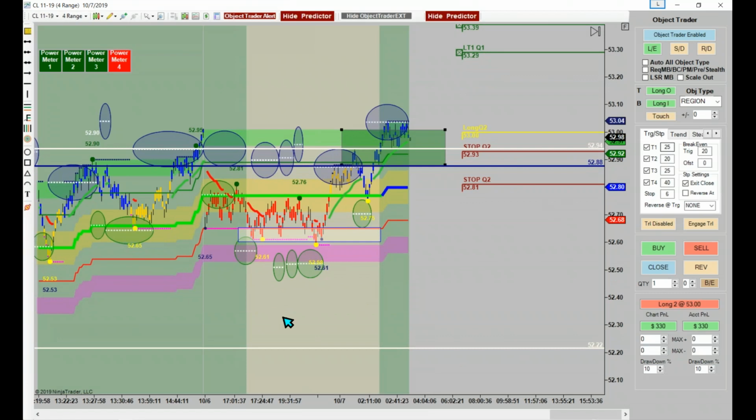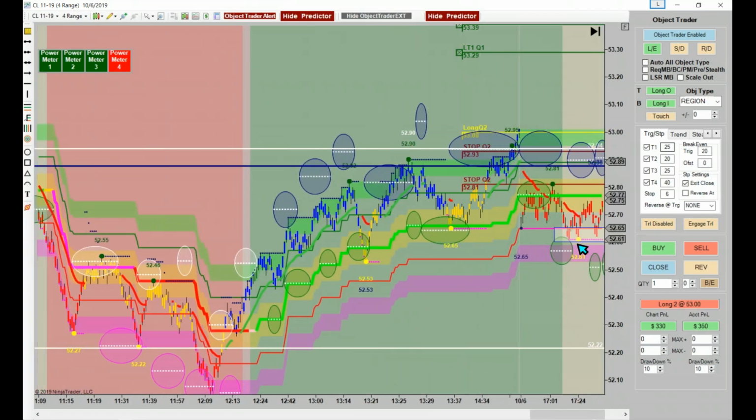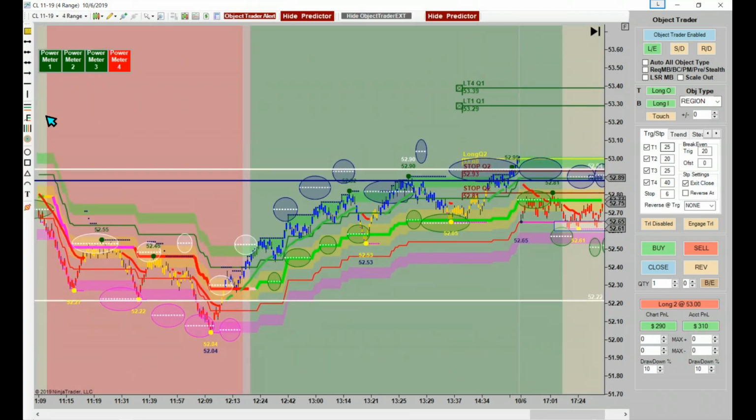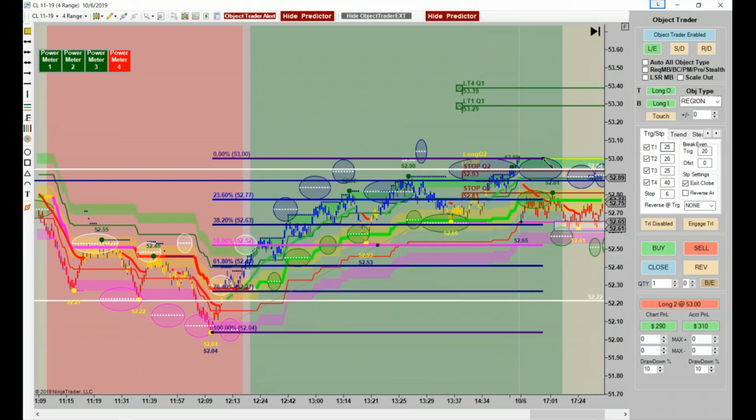Because, for instance, right back here, would you just automatically buy this down here? What kind of retracement is that? Let's look at the fib just for the fun of it. All right, that's about a 38% retracement, a little bit more, 3 ticks maybe. Okay, so that's a decent retracement to buy.